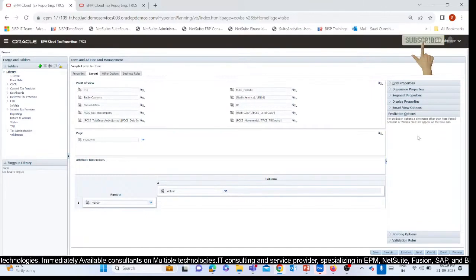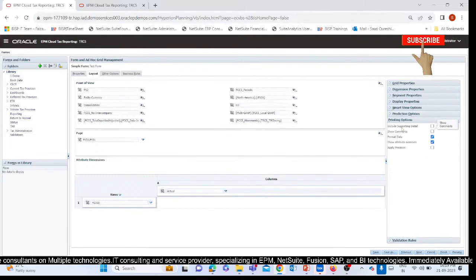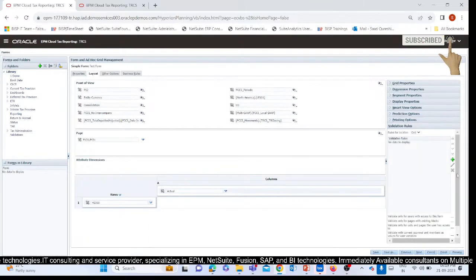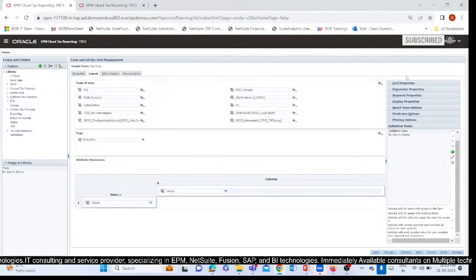So these are the prediction options. For the prediction option, a dimension other than year, period, scenario, version must not appear on the time axis. So you must remember this. And printing options are include supporting details, show comments, and format data, show attribute members, apply. These are the only things you want to do as per your requirement. You can display it if you want. You can flex the form as well if you want, if you have connected through Smart View.